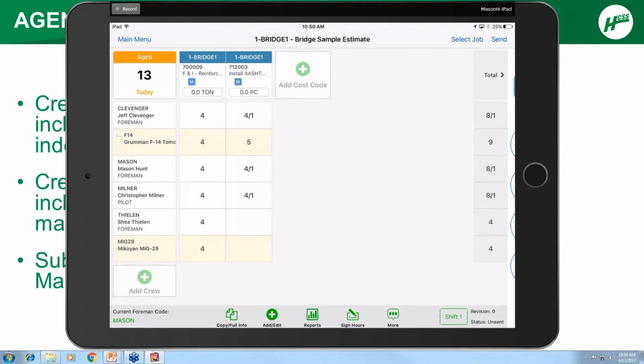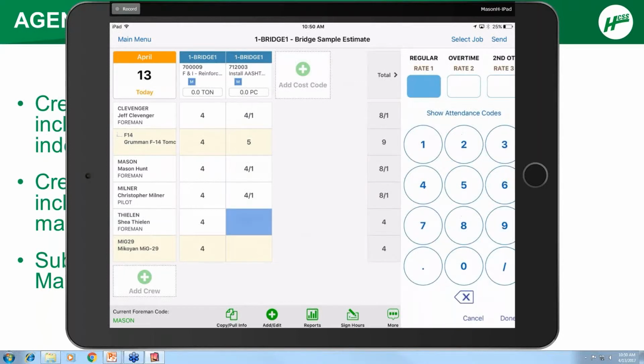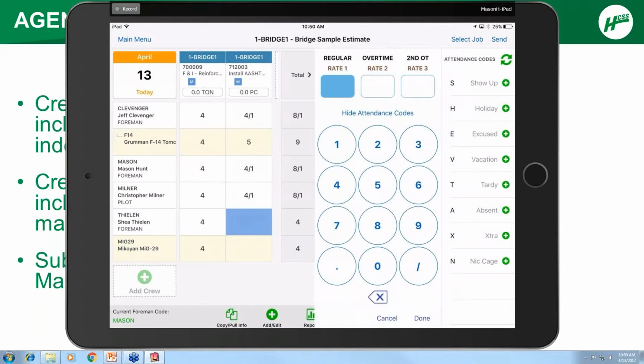I'm going to go ahead and add the hours here for this last employee. This gentleman had to leave early today for a doctor's appointment, so I'm going to tap on him. And towards the top right here, I'm going to tap on Show Attendance Codes. And you'll see it slides out a little bit further, and you'll see the attendance codes that I can use. Again, this is a customizable list.